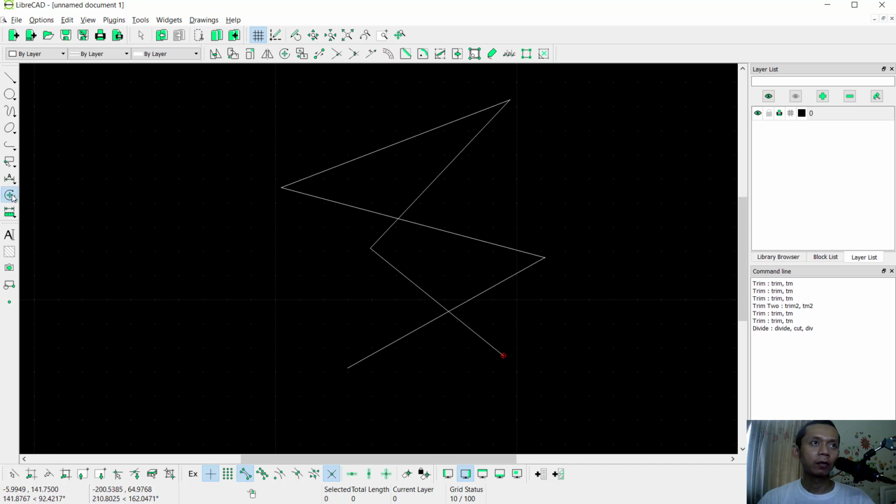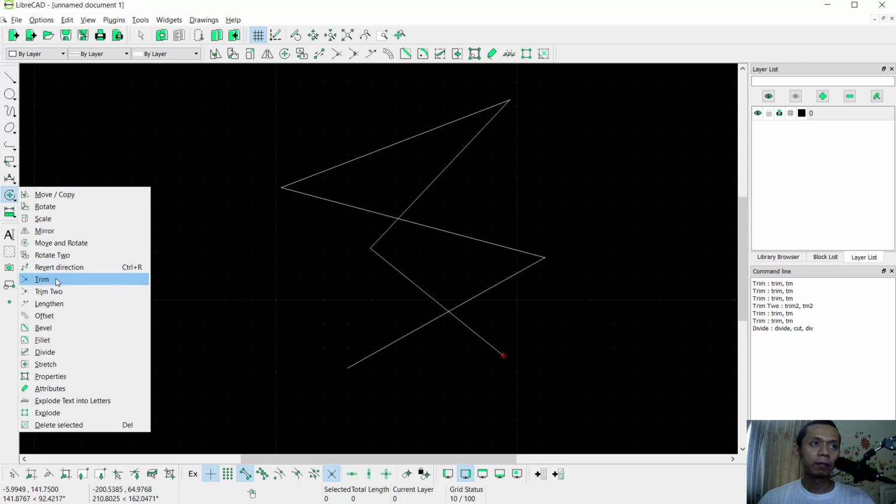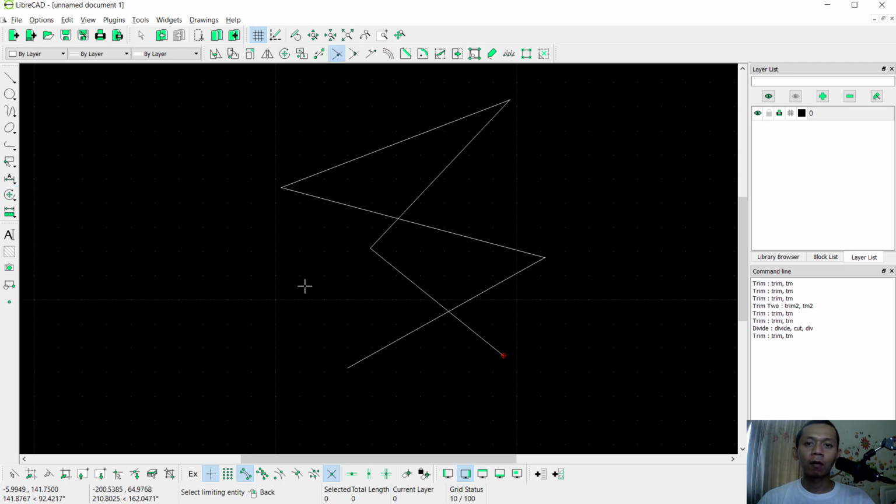You can click modify tools. The next, click trim. Now we need to select the cutting object. I will select this line for cutting, and to cut this line you can select in here, so it will be automatically cut in this area. You can press the escape button to close, and then I will select again at this line. The next, I will cut this line object, so you can click at this point to cut this line. You can press the escape button to close.